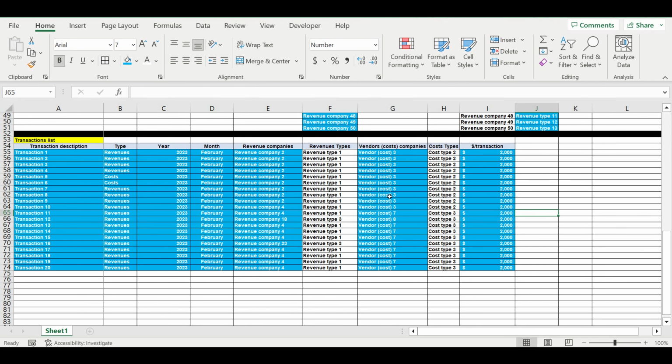So now we need to use conditional formatting to simplify a little bit working with this input area. So this will be the topic of my next video.